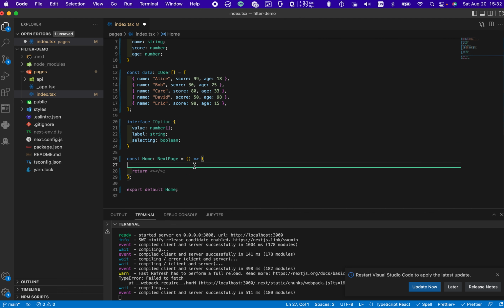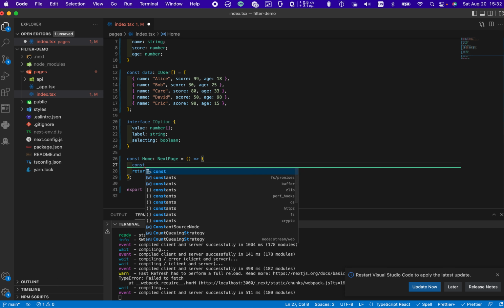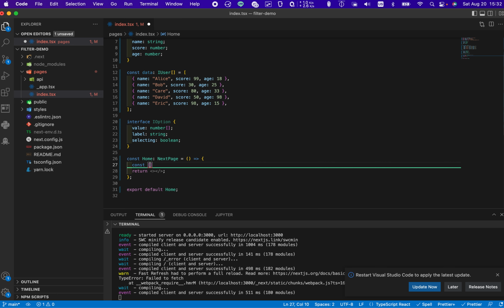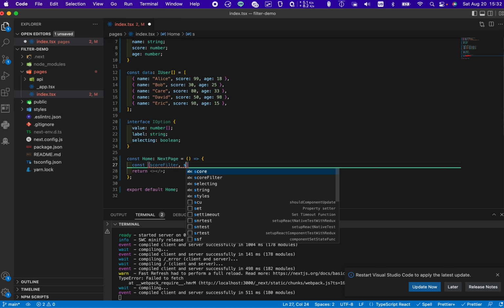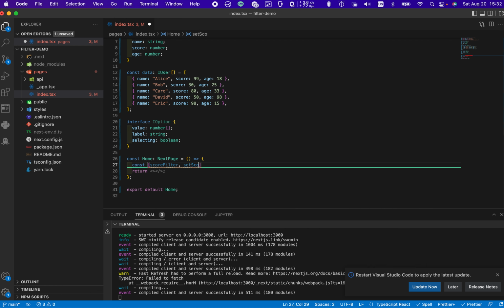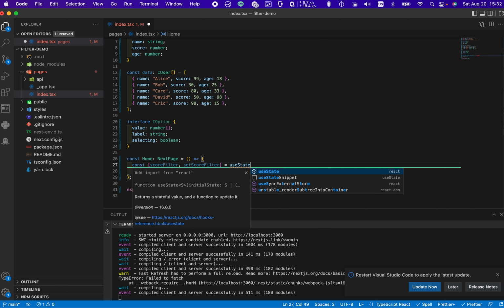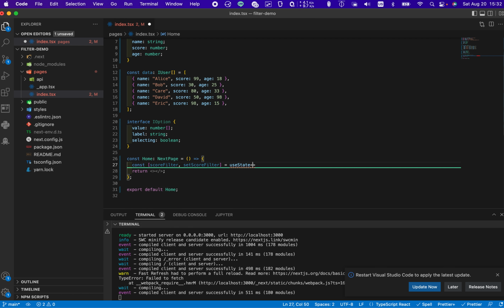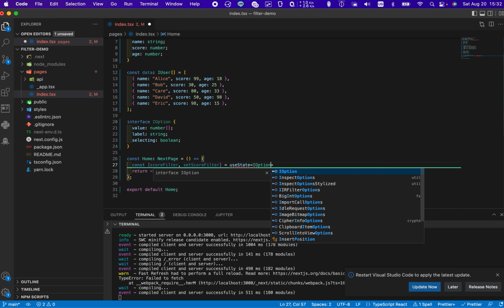Okay, now the second step is we are going to create a state, which we probably call score filter, right? So we can filter the score of each student. Okay, and then we use useState, and the score filter will be a type of options.